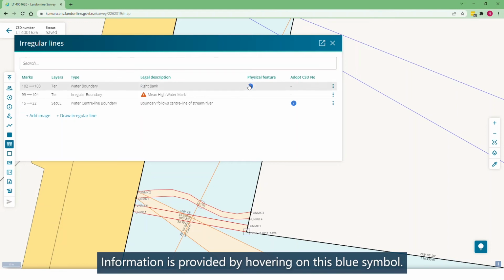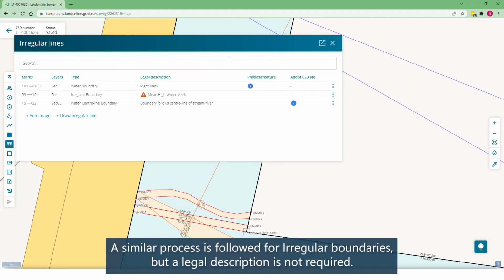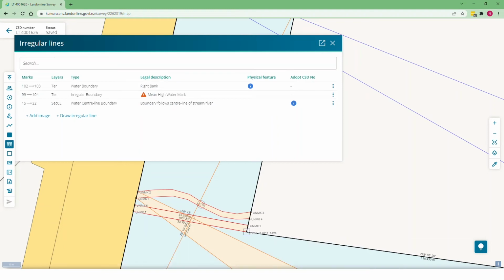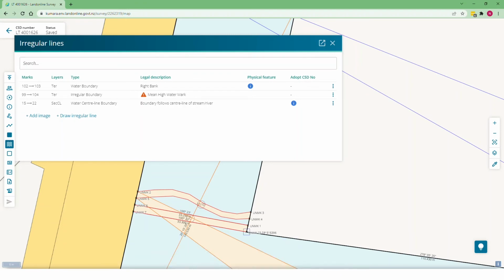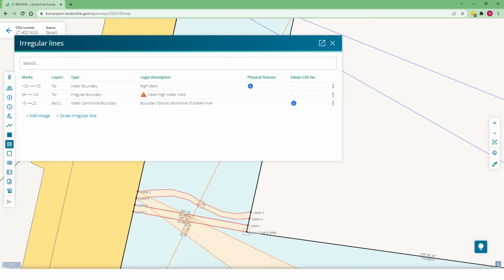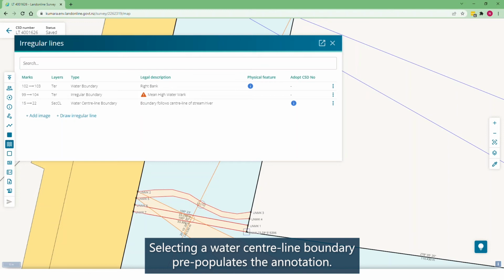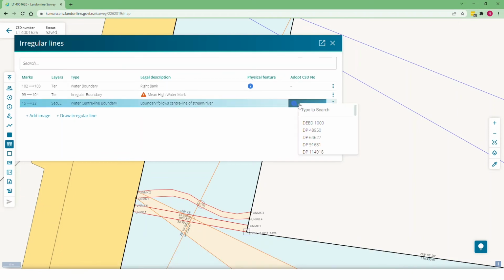Information is provided by hovering on this blue symbol. Include the source for adopted boundaries. A similar process is followed for irregular boundaries, but a legal description is not required. However, you may select Other to add any relevant details. As this is a new irregular boundary, there is no adoption source. Selecting a water centre line boundary pre-populates the annotation. As new water centre line boundaries are not allowed by the rules, an adoption source is required.